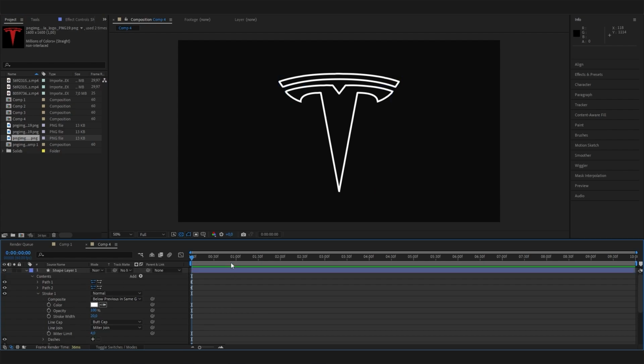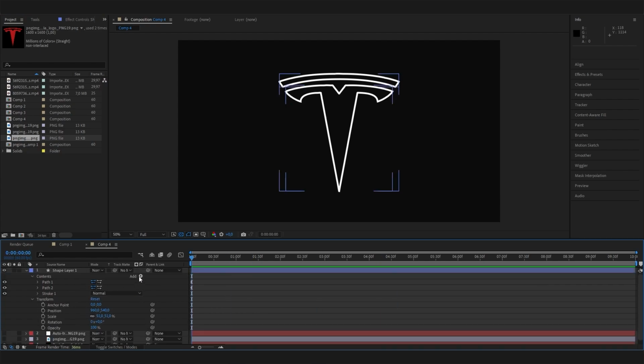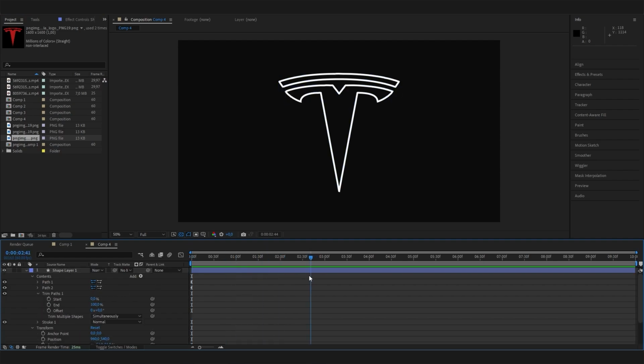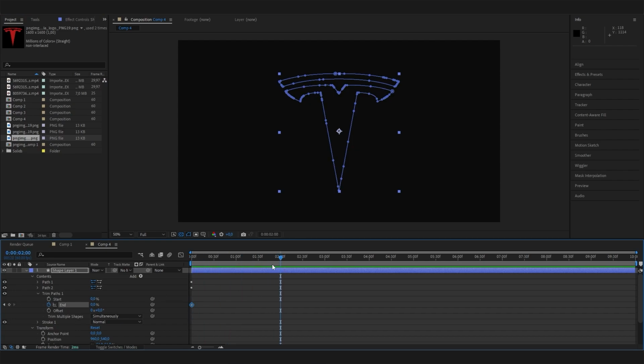And this looks cool, but it's not animated, so let's also add a trim paths effect, which we can then open up. Then we can go to wherever we want this logo to start animating in and bring the end setting down to 0 and put in a keyframe. And then let's go to wherever we want this to be fully revealed and bring this up to 100 again. And now if we play this, we can see we get this super cool animation.